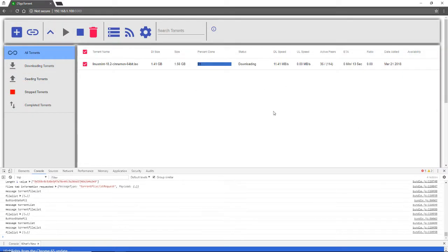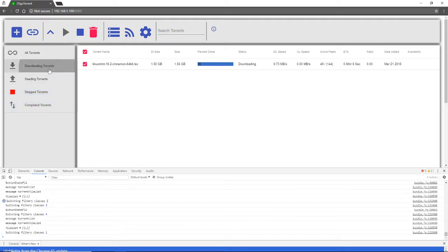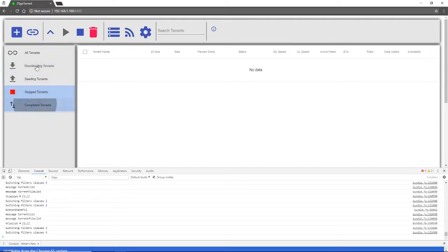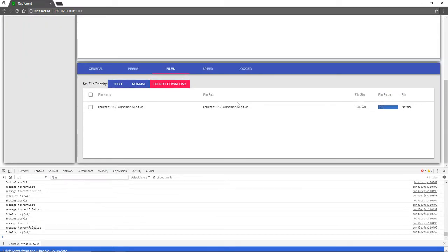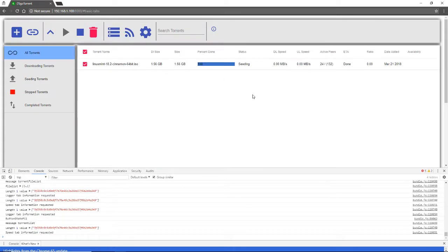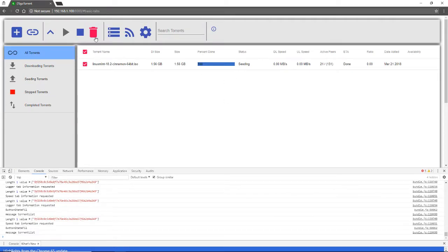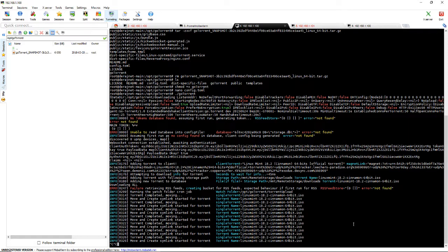So as you can see, this is downloading. It shows the speed. We've made things a little bit more reliable. You can filter by certain torrents: downloading, seeding, stopped, completed, stop, start, add magnet link, torrent file. And that's pretty much it. We still don't have anything for the speed and logger. I'm probably not going to have the logger file at all. And that's the basics for getting that set up and running.